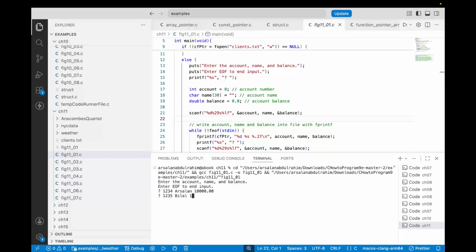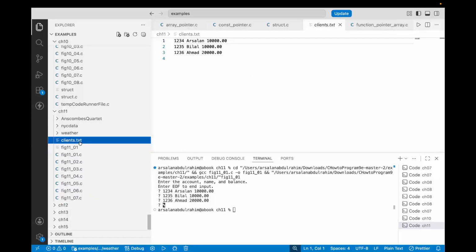I have Bilal, he has also something like $10,000 over there. I have 1, 2, 3, 6, and let's say this is Ahmed over there, and he has like $20,000 over there, and now Control plus D, and this is client.txt. Now you have three files.